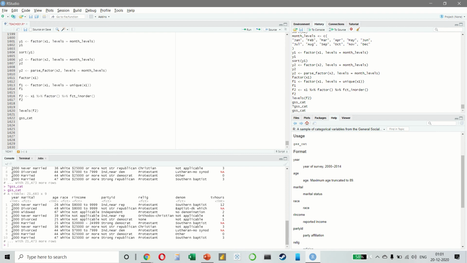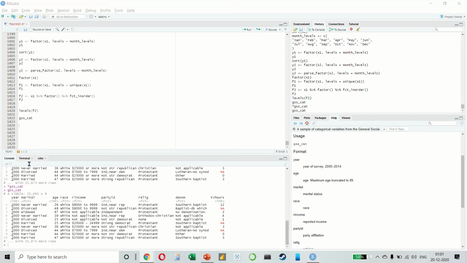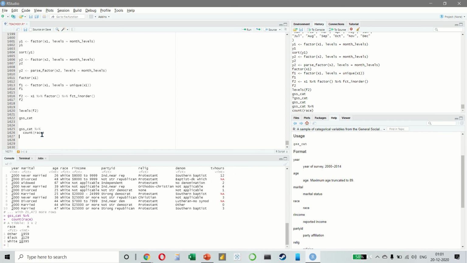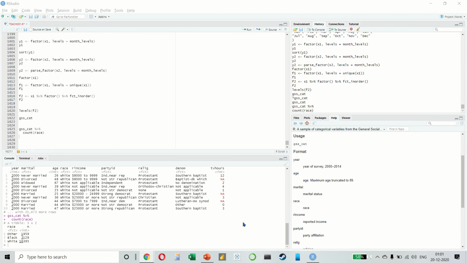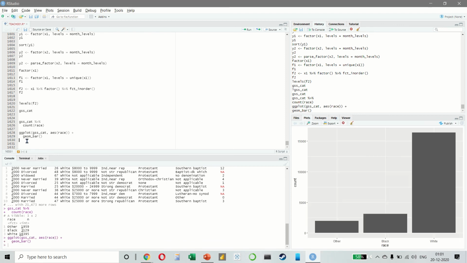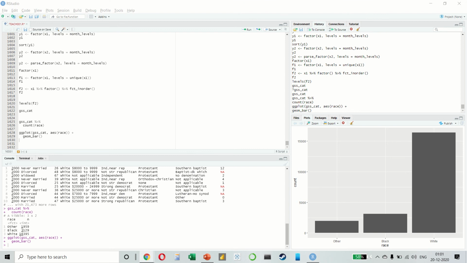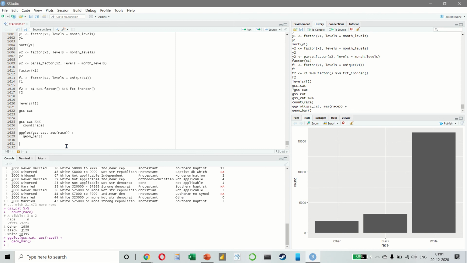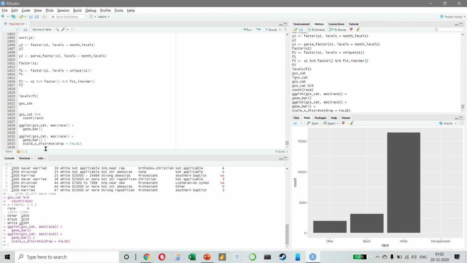Now, when factors are stored in a table, we cannot see the levels easily. And one way to do this is to use count like this. We can also use a bar chart, which would be like this. And by default, ggplot will drop the levels that don't have any values. But if we want to force it to display that value as well, you can do it like this. This scale_x_discrete drop equal to FALSE shows that blank value.